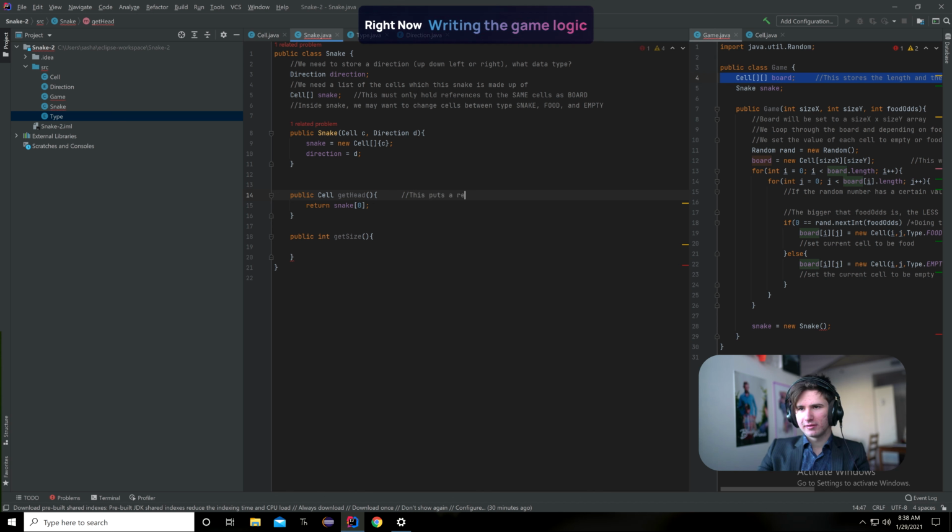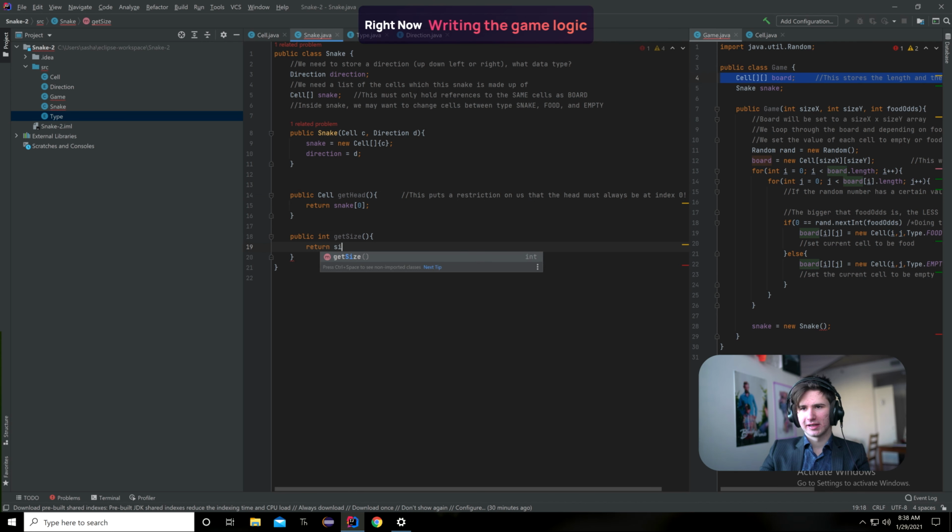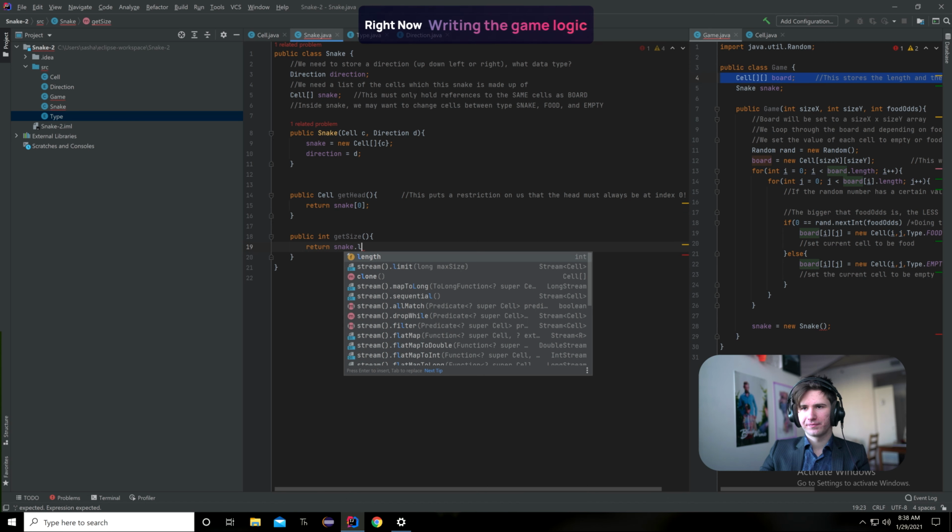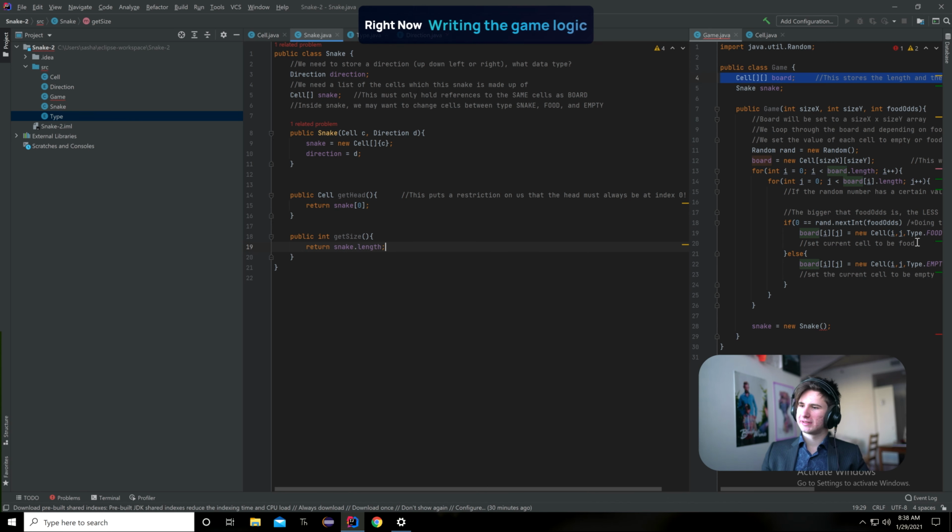So this puts a restriction on us that the head must always be at index 0. Now get size, well, we can also just return snake.length, right? Because that's just the size. That's how many things are in our snake. And now this is where the fun begins.